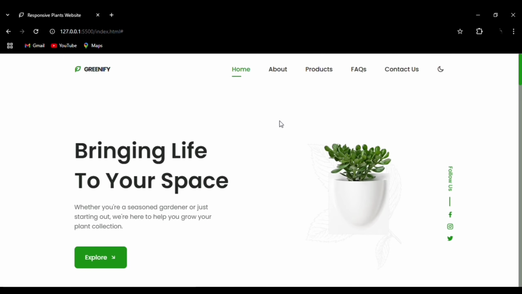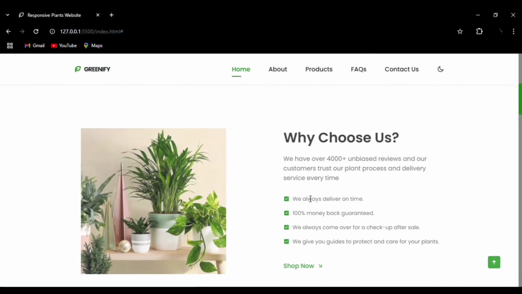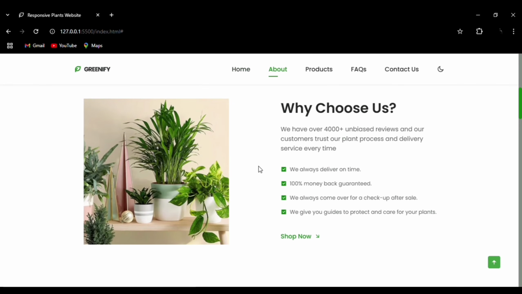So here we are on the home page of the website. Home, about, products, FAQs, contact us, and the night mode to light mode shifting button, and the explore button. And here we have our social media icons: Facebook, Instagram, Twitter. You can see that by using AOS we have used the transition.